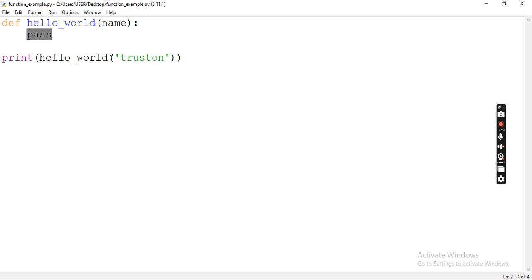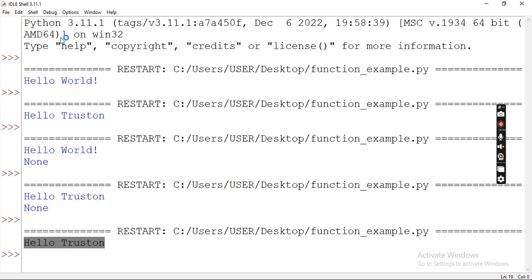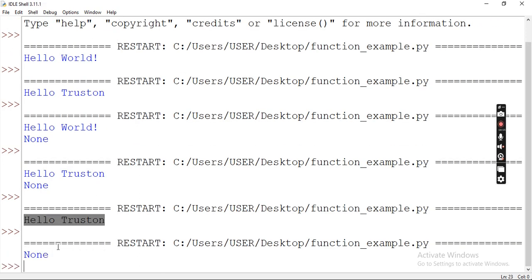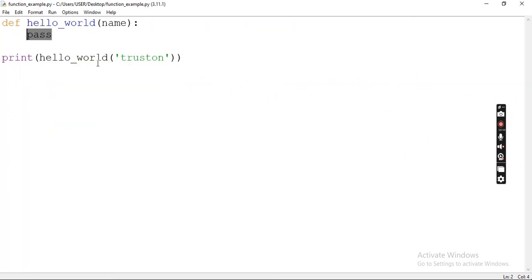So if we print out this, you see it prints none, which is similar to this because we didn't do anything inside. Pass just prevents an error from occurring. With this, we've come to the end of our brief coverage of functions in the Python programming language.